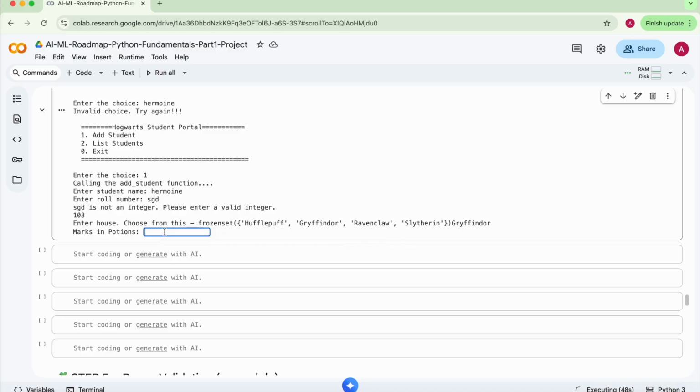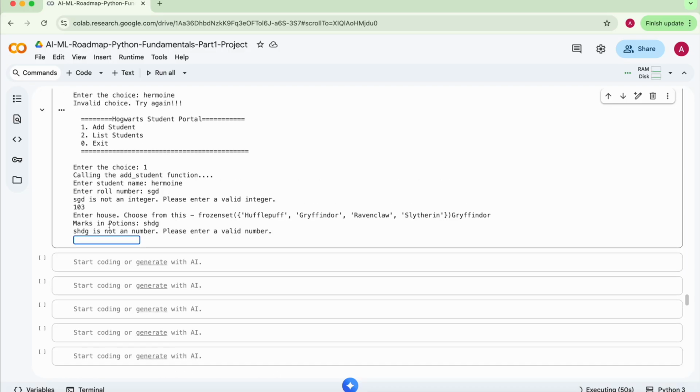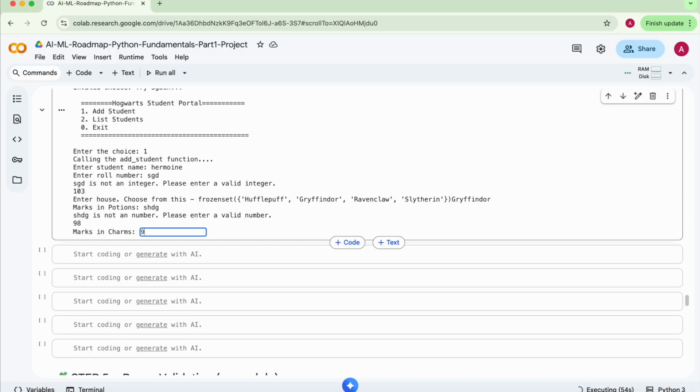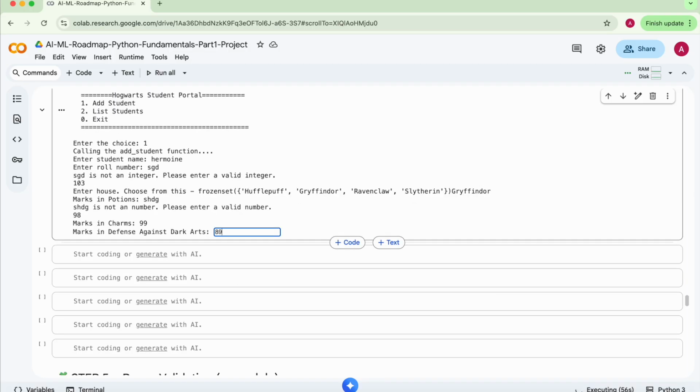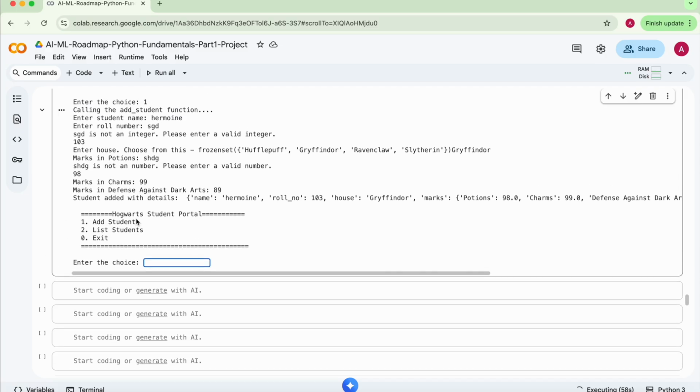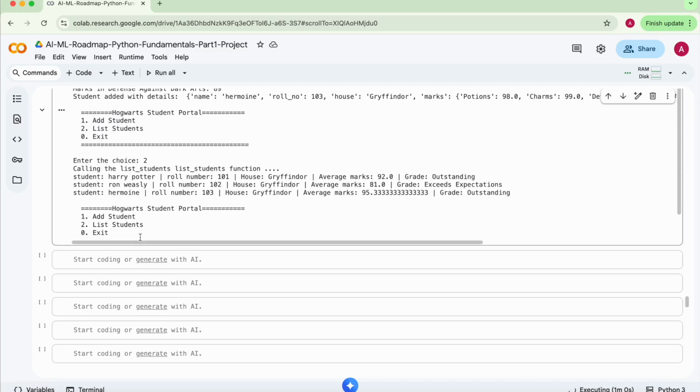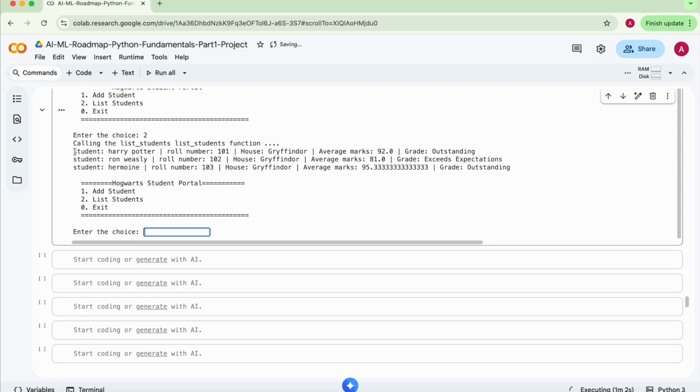Again, marks in portion. Let's say something like this. So it will throw me an error. So I need to mention, let's say 98, 99, 89. See, now if I do the listing, it will work, right? So this is how we can reprompt our user.